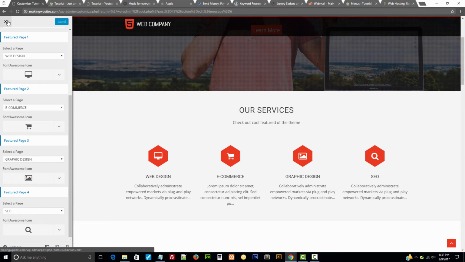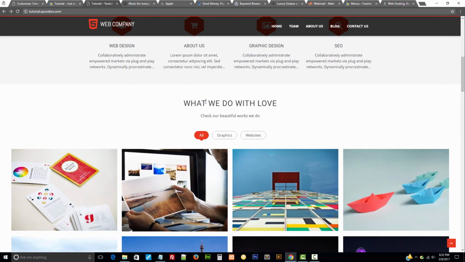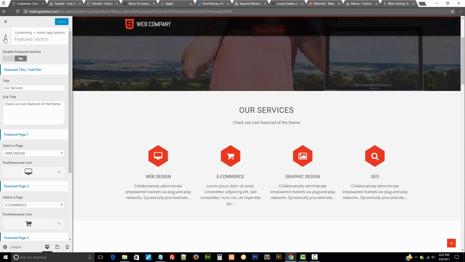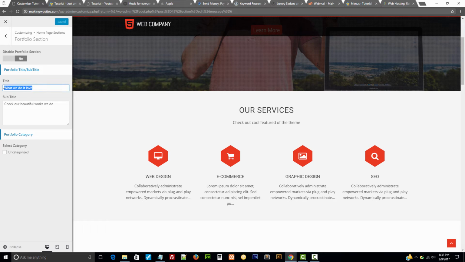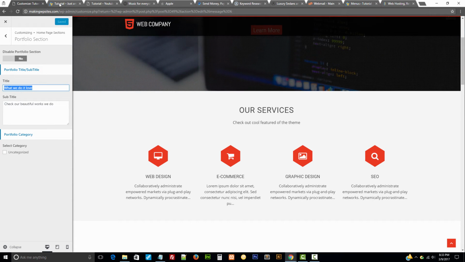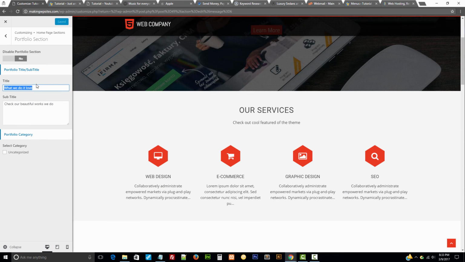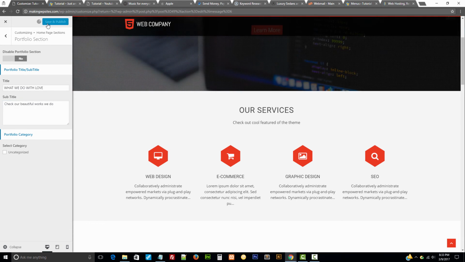Okay, so let's see what's the next section here. It's what we do with love. Okay, so let's go ahead and take a look at that section. We're gonna come back here and take a look at that section. That is the portfolio section. So what we can do, go ahead and just copy this, and of course you guys can put your own text there. Paste that there. I'm gonna leave that text there. As you can see, you can put a little bit of text there and publish that.